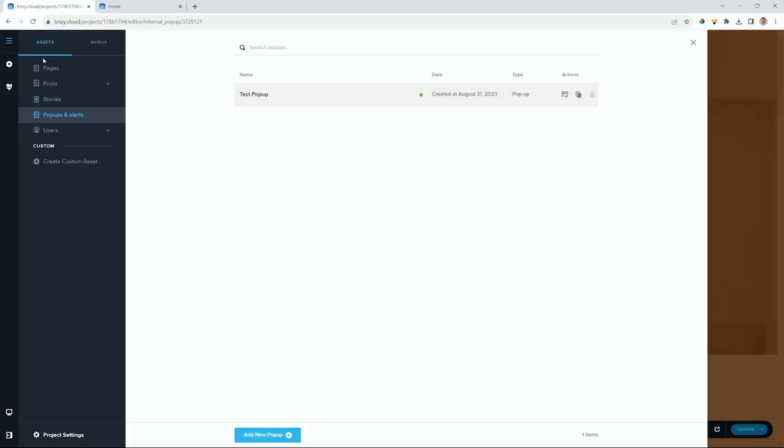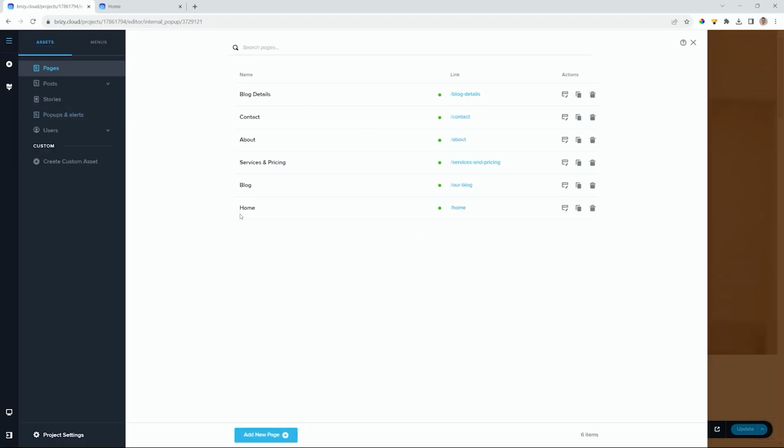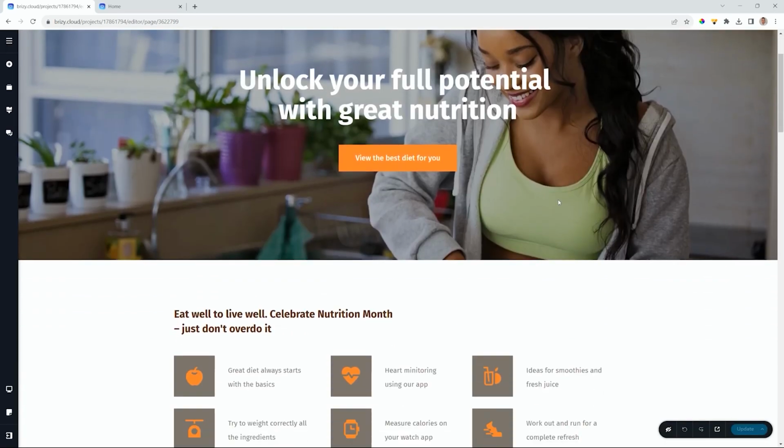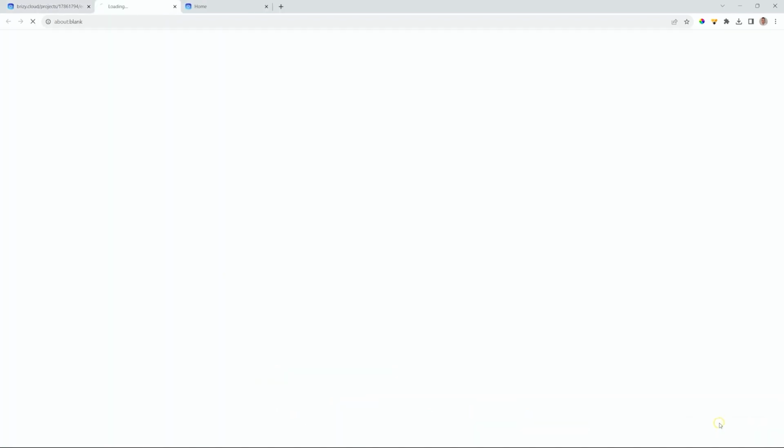Then go to our pages and we select our home page. Let's edit that. And once our home page has loaded, we will go preview it on the front end. The pop-up is not going to appear here in your builder. Otherwise, that would be very annoying. So let's preview, Control-Shift-P, Command-Shift-P.